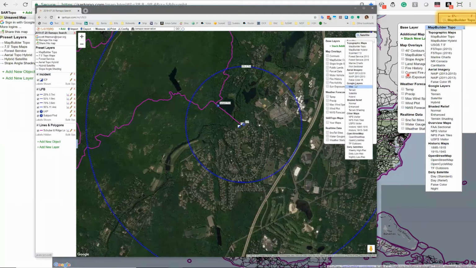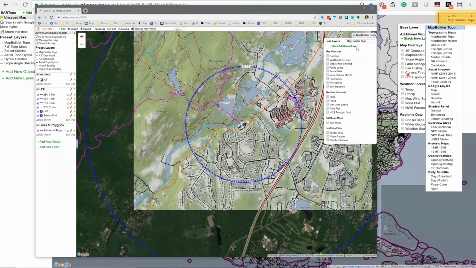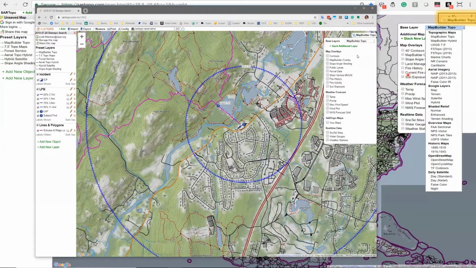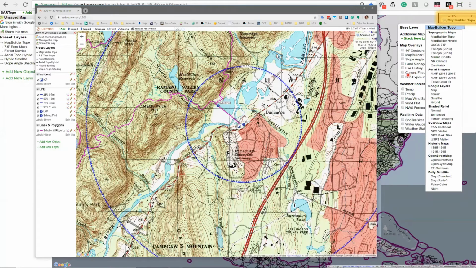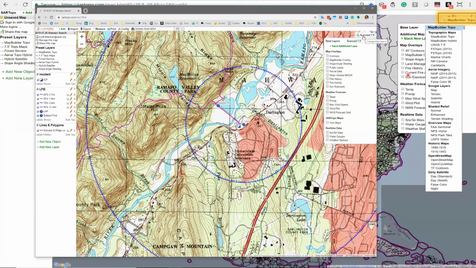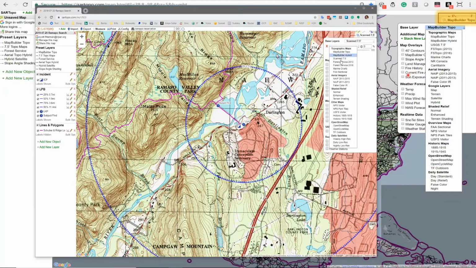What's kind of cool is, let's say you've got Map Builder Topo. Let's do a normal USGS topo map, but although you can see the contour lines, you can't really see the depth. So what you could do is add an additional base layer, and now you click in here and you can choose, let's say, shaded relief.